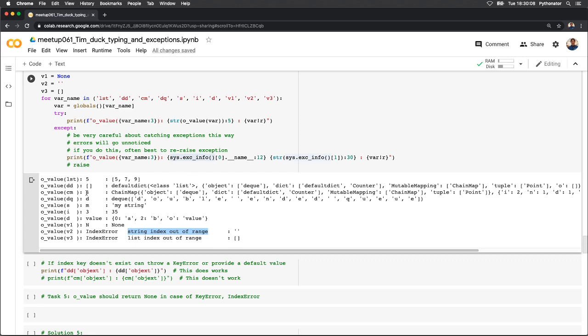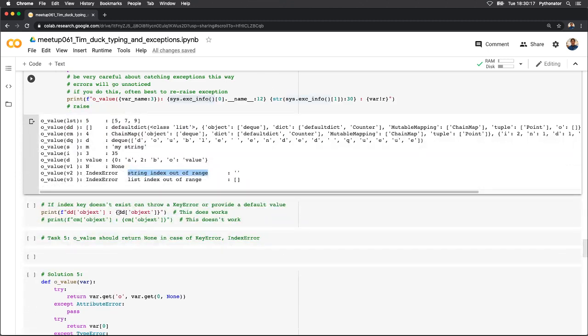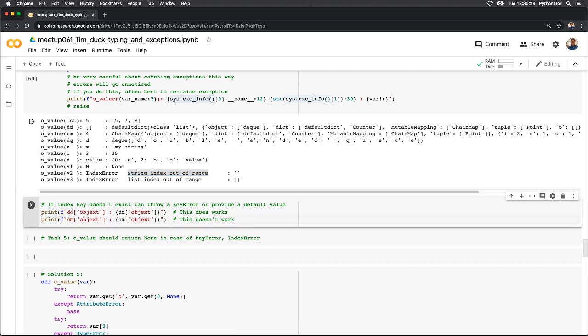Right, but it's highlighted that we're now getting index errors, and is there something that we want to do in that situation? If the index key doesn't exist, we can throw a key error, or we can provide a default value. So let's have a look at a couple of examples of dictionaries when we use a key that doesn't exist. So rather than object with a C, I've done object with an X. That doesn't exist. So let's see what happens when I call that on DD, which remember is our default dictionary, and CM, which is our chain map.